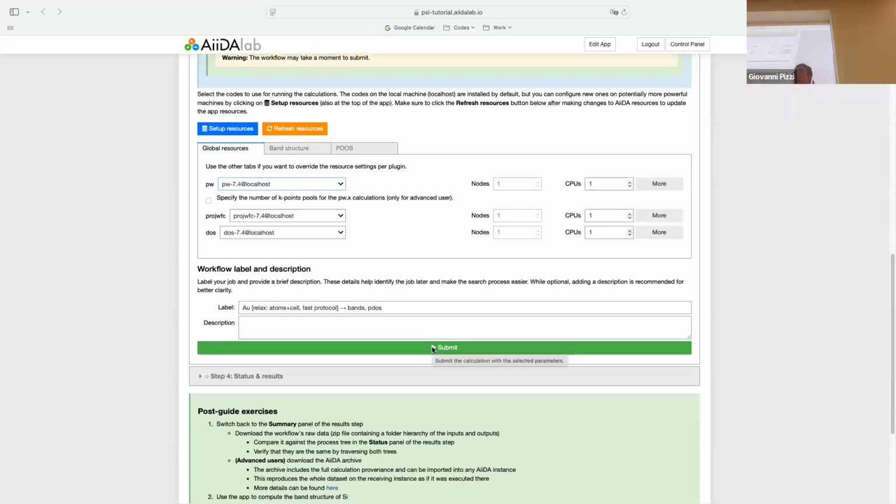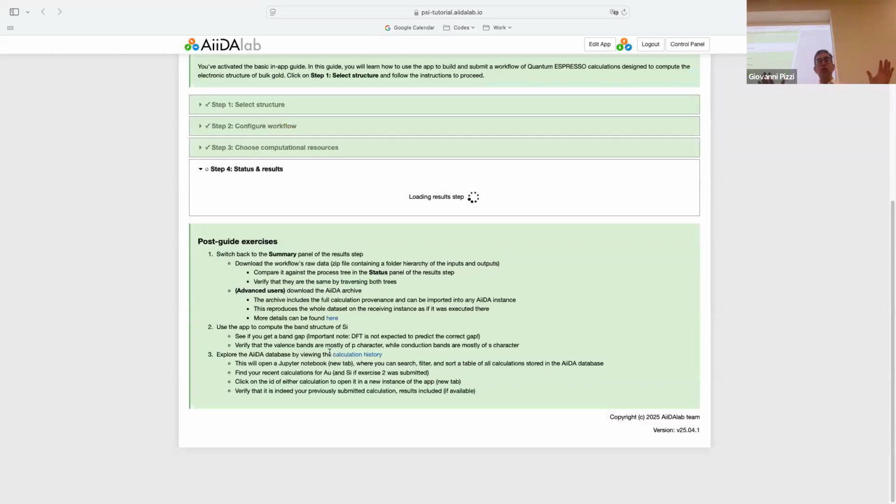Once you are here, we are ready to submit. Before you click, don't worry, you can change the label and description. We already put a label which makes sense, but you can write more. Okay, you can say my first calculation, and you can write more text here if you want to remember something that you can query for later. Now we are ready. We click submit, and now everything happens behind the scenes.